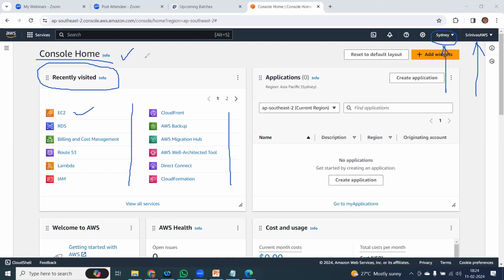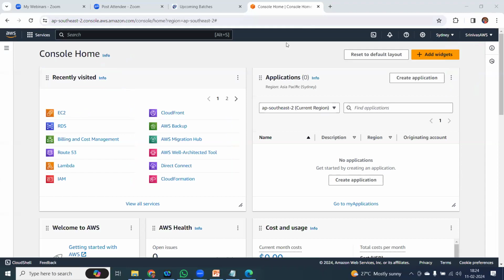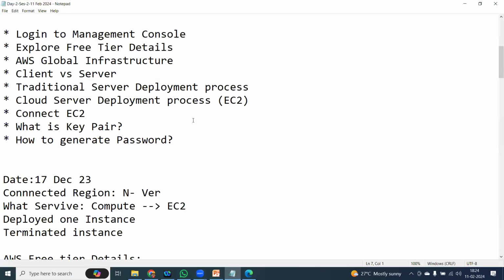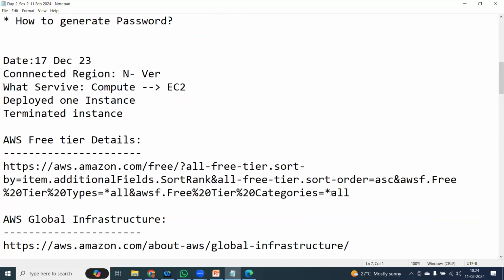This is the main important thing. As soon as you log in, you are able to find this information. What is our account? What is the console home? How does it look? Now, the first thing is, what free tier account details are we able to get? We are going to go through that first of all. Let's experience it. In this link, we have these complete details.